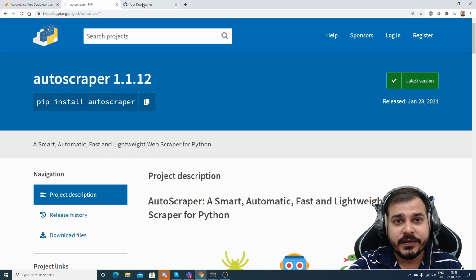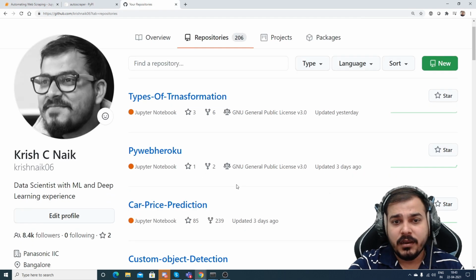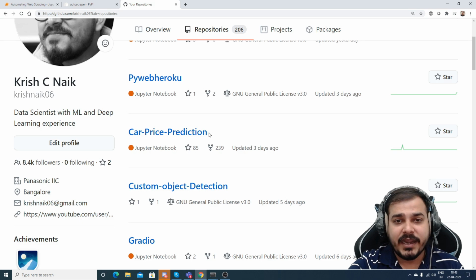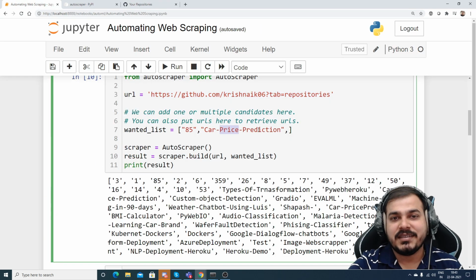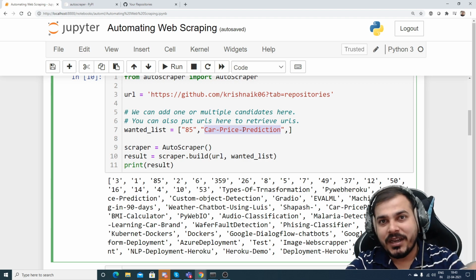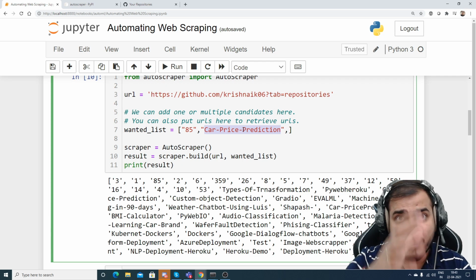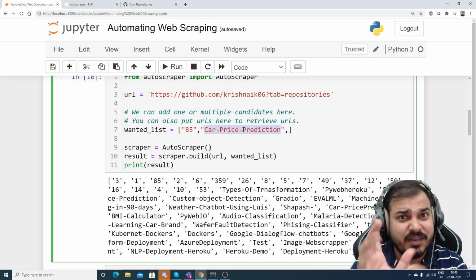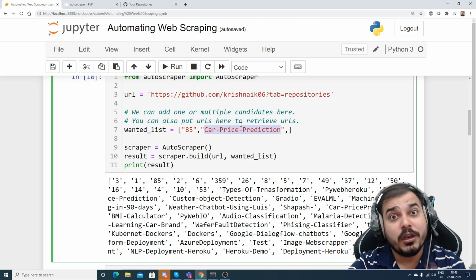Now in this particular case, if I take an example, I'll go over here and see there is a title called car prediction. So I'm just going to copy this and paste this as my one important piece of information. This is what is called candidates. That basically means what all information I really need to select from the entire page. And here I'm just giving one title. I'm not giving any tag or HTML tag. Here you can also give a regular expression.